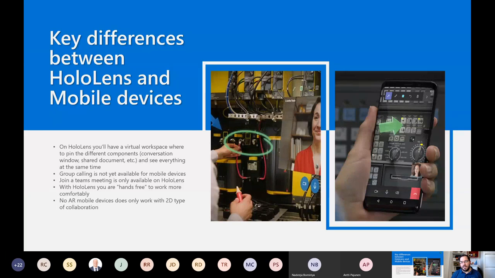So you have the main window. It's going to be the remote assist application. And then maybe you'll have a document that the person on Teams shares with you. With the HoloLens, you will be able to see both things, and you will be able to pin those things in space to help more easily, more comfortably.